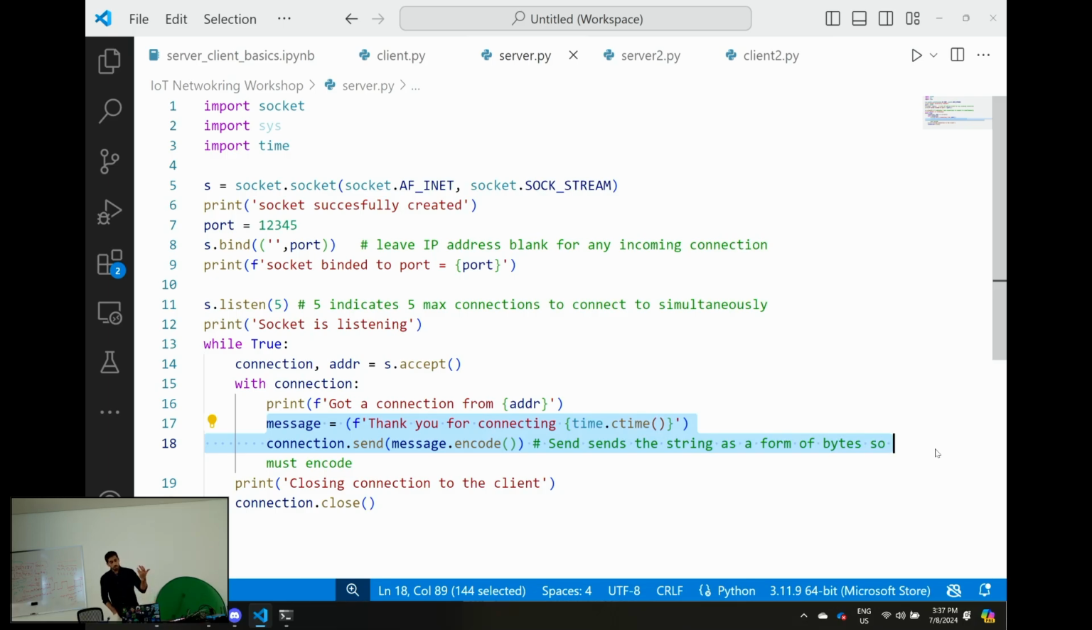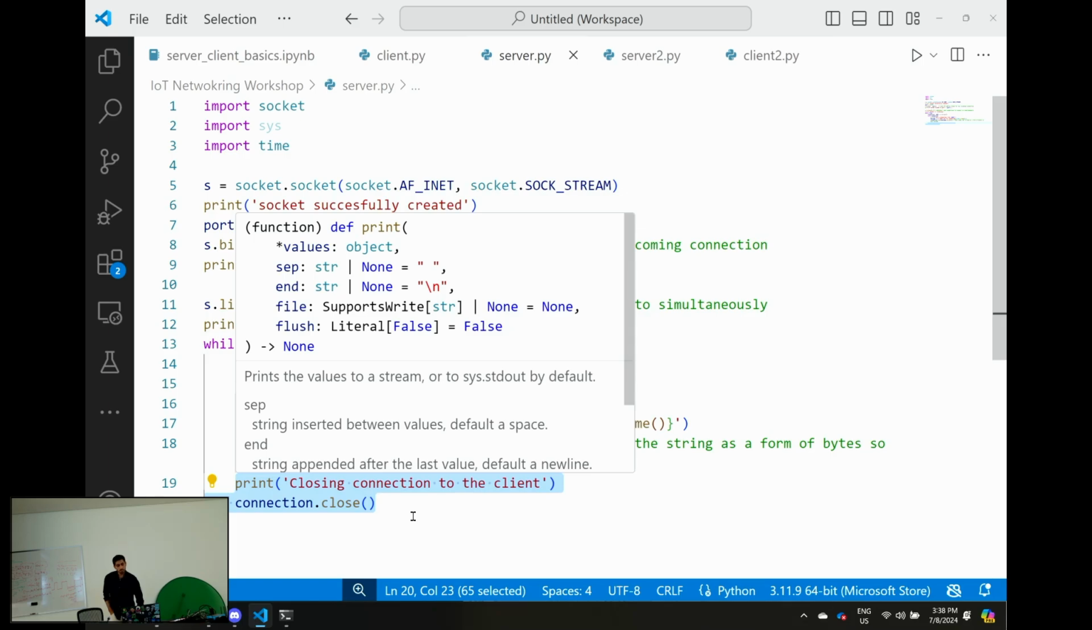So we create a message, we encode that and we send it using connection.send. The connection itself is given to us from that incoming connection, at that port, at that socket. Then we just send it back, and then we're basically closing the connection at the end.